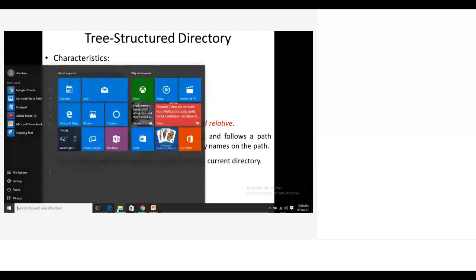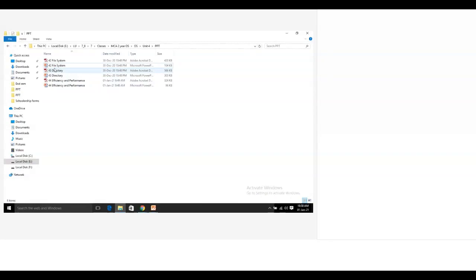Now, can you tell me the absolute path of this particular file? Tell me, absolute path. It has to start from the root. Okay sir, This PC, Local Disk E, LU, 7.8, 7, classes, MCA, second year, OS, Unit 4, PPT. Exactly. Then the file name also. This is your absolute path. And if I ask you what the relative path is, then only PPT and your file name. Yes sir. Okay, got it.